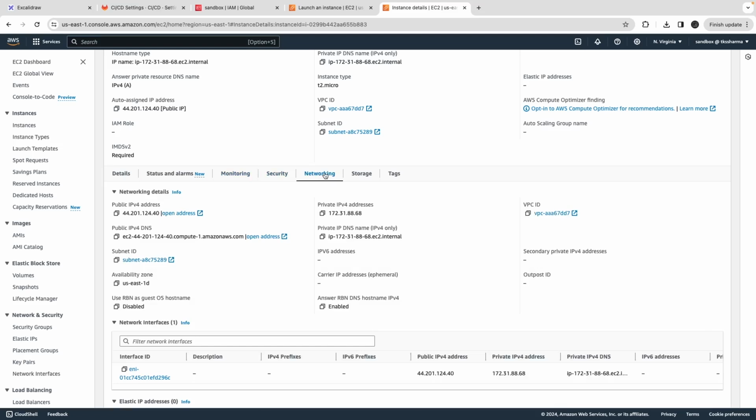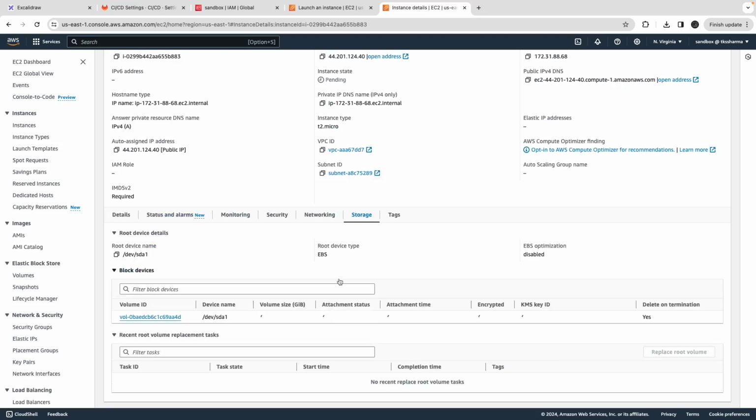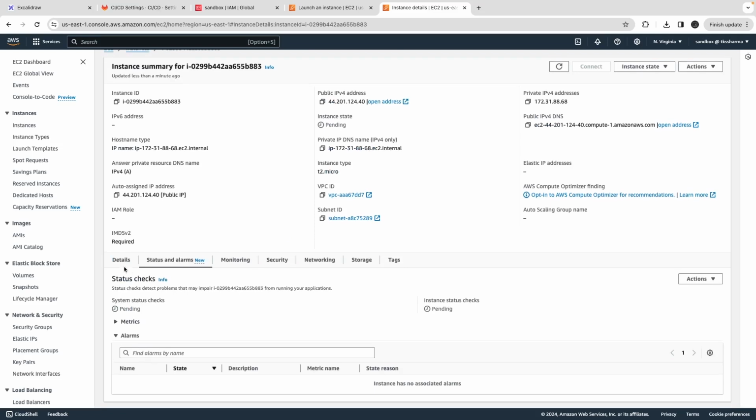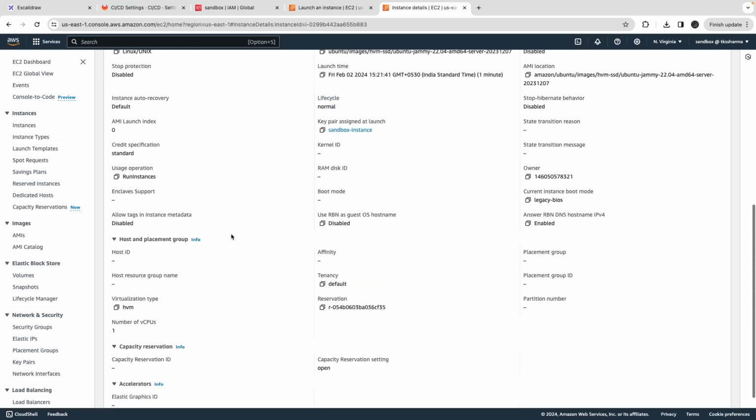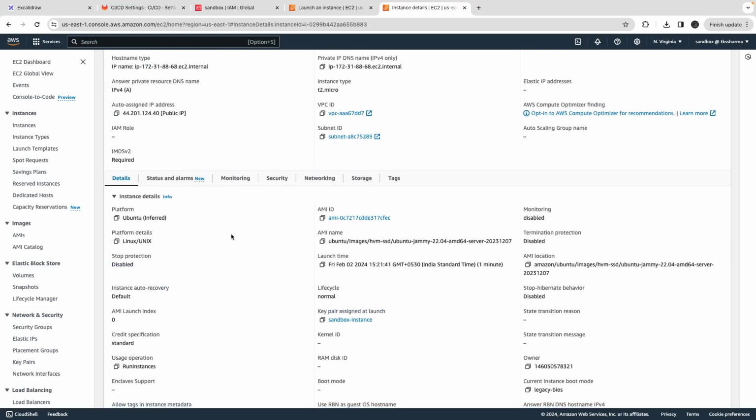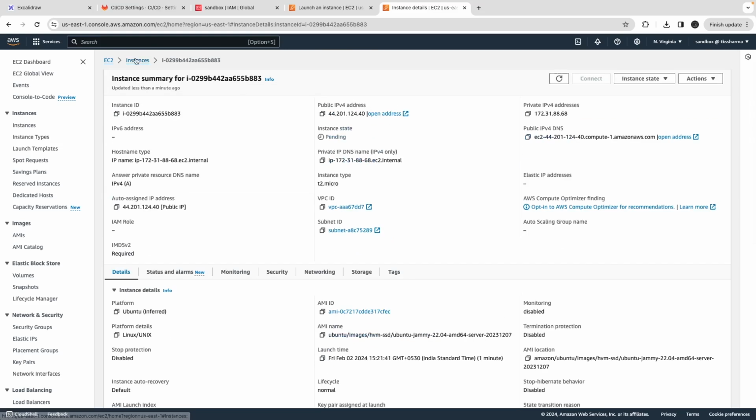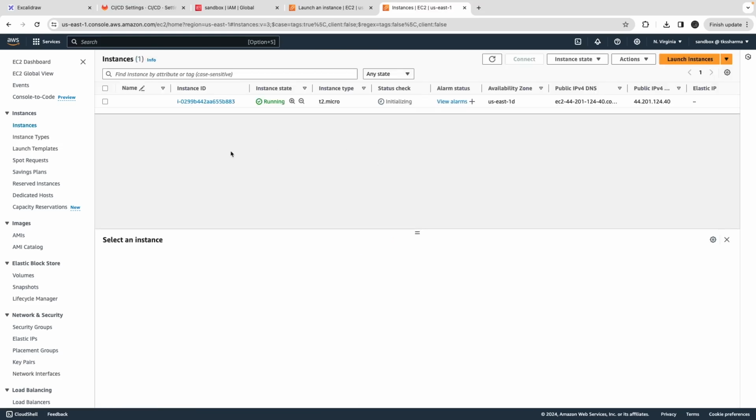Security group, monitoring, networking, storage. I think 8 GB SSD is added to this. Status alarm we don't have. These are the basic details. It's a Ubuntu instance. And I think the user will be Ubuntu to access this instance. So there are many ways to access this instance once this is up and running.